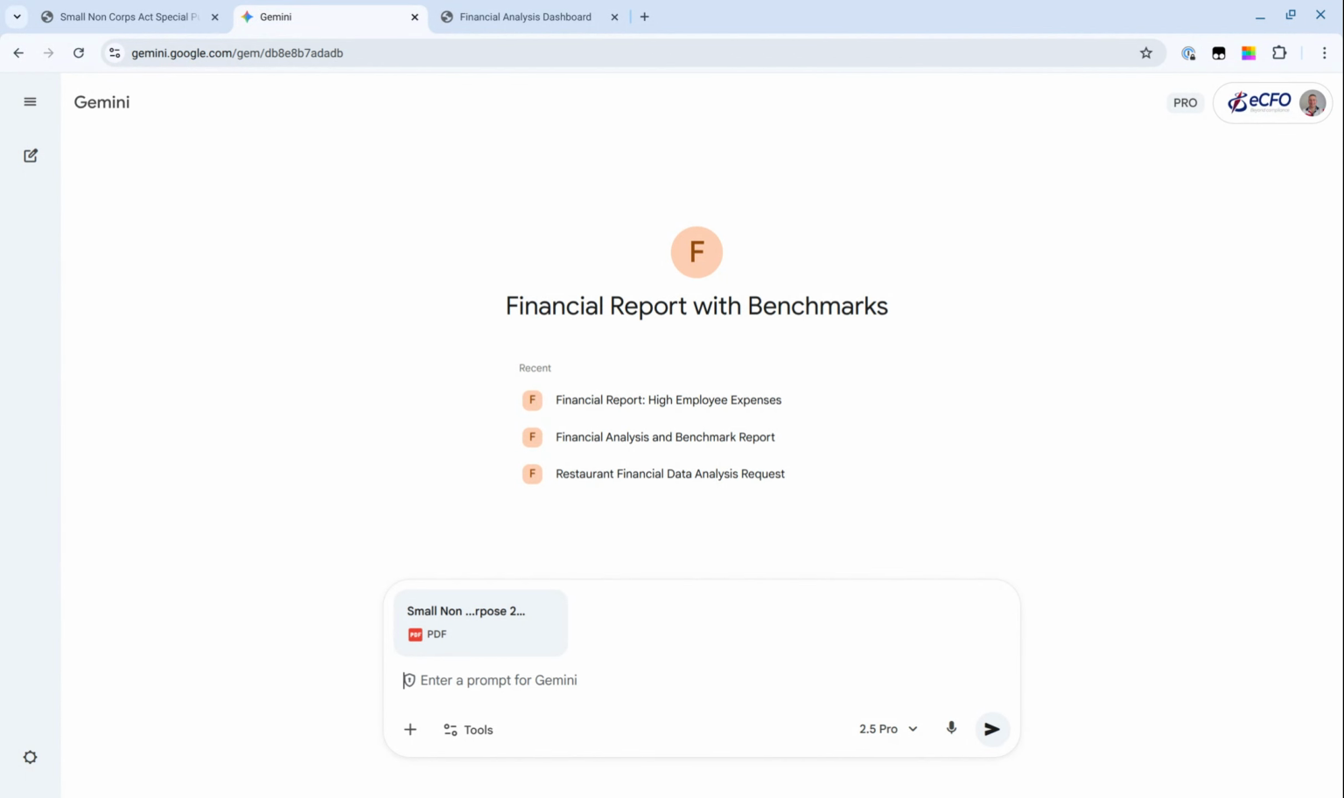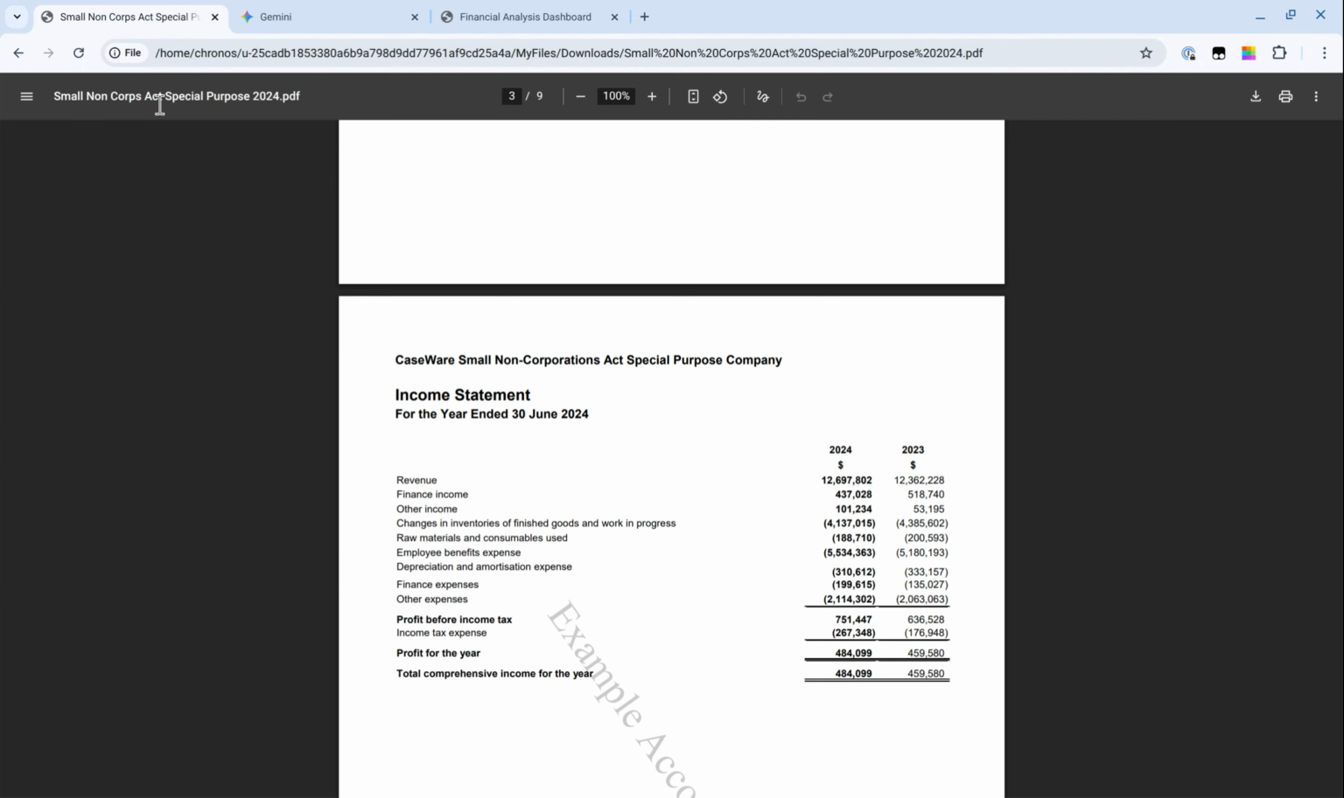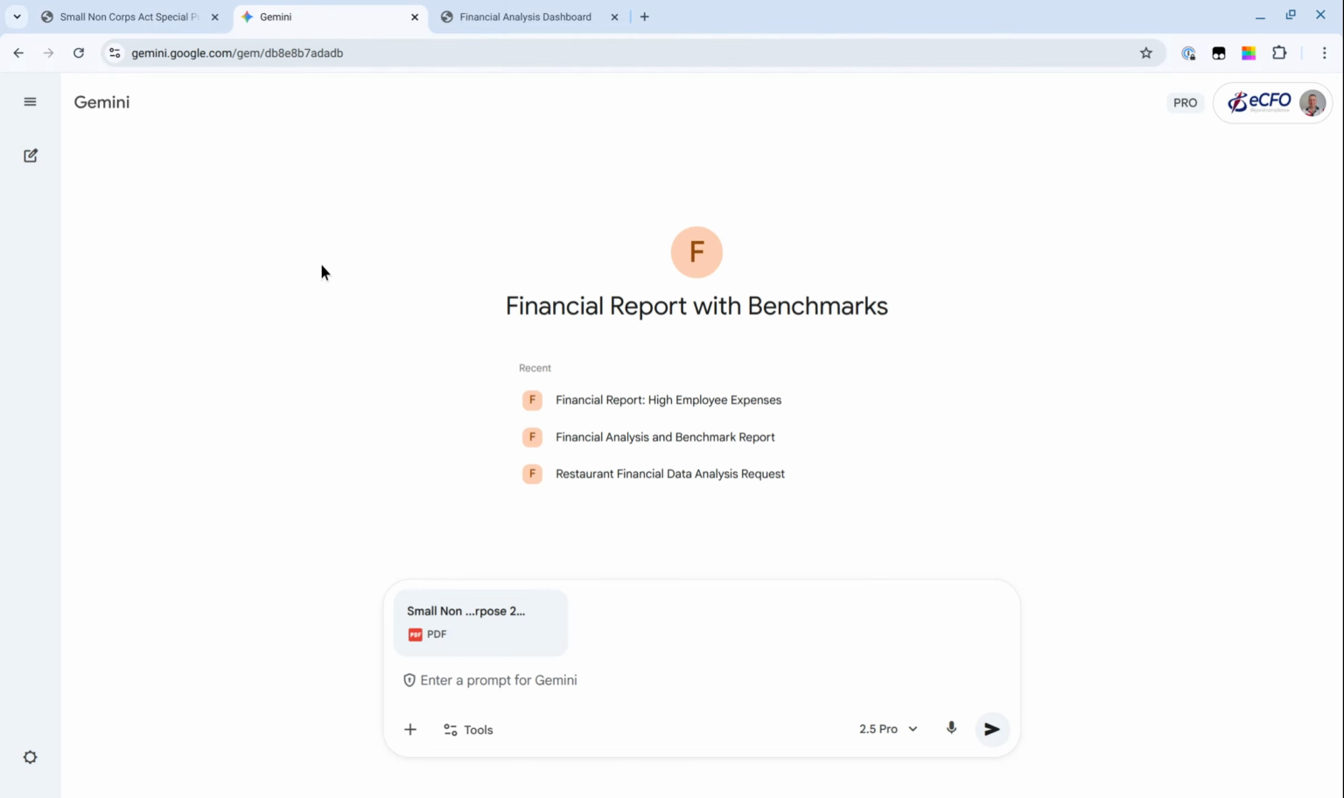Just here to give a quick demonstration on analysing financial statements with AI. I'm going to use these sample financials I found online from a sample company, Caseware, a toy manufacturer, and I've uploaded those into Gemini. This is a gem that I've created beforehand. I'll give you a brief look at the prompt in a moment.